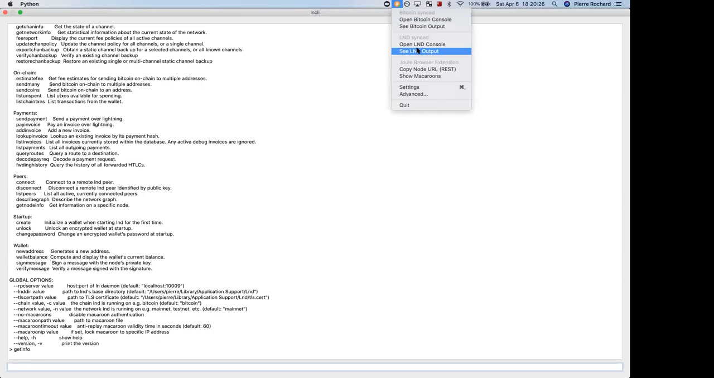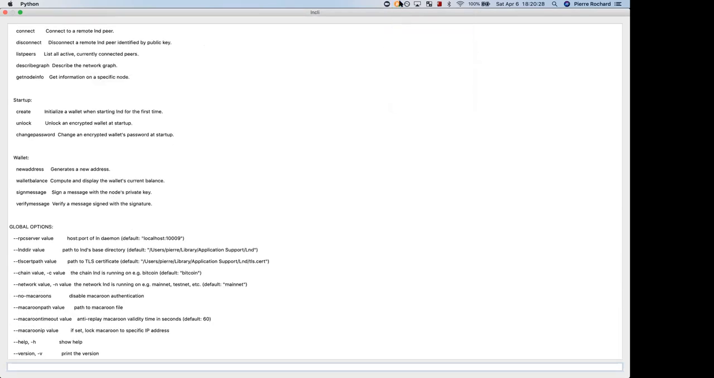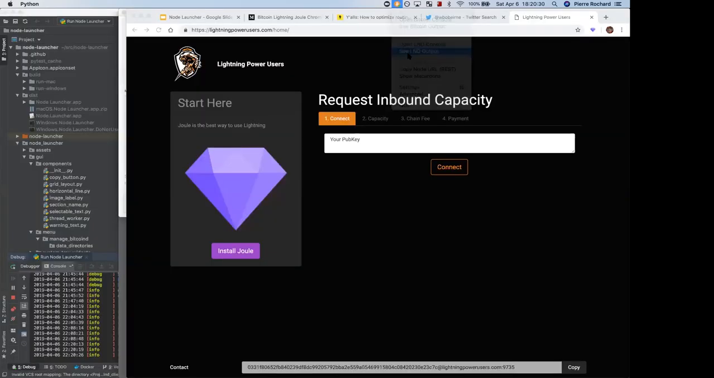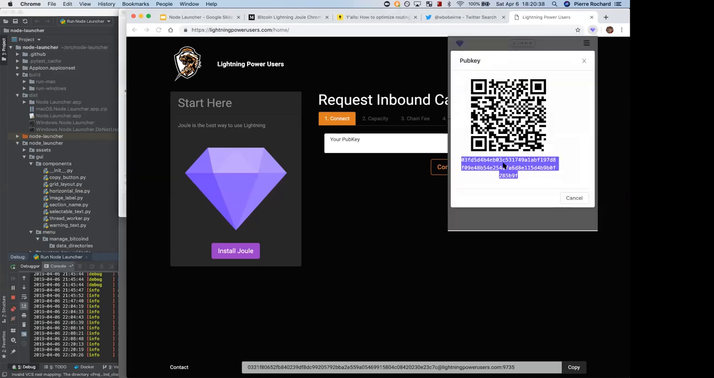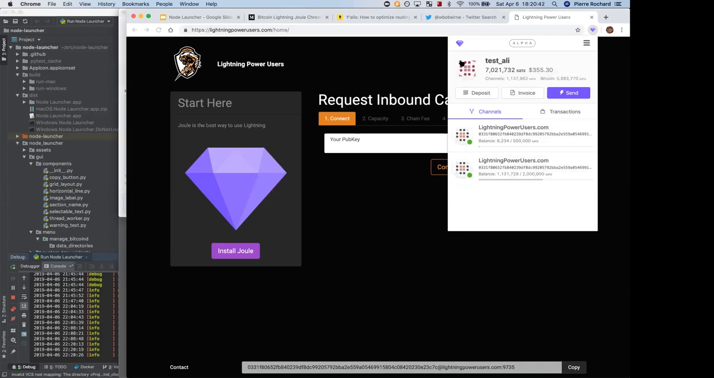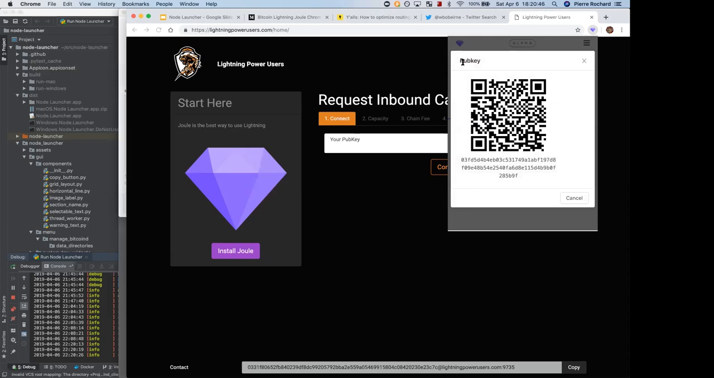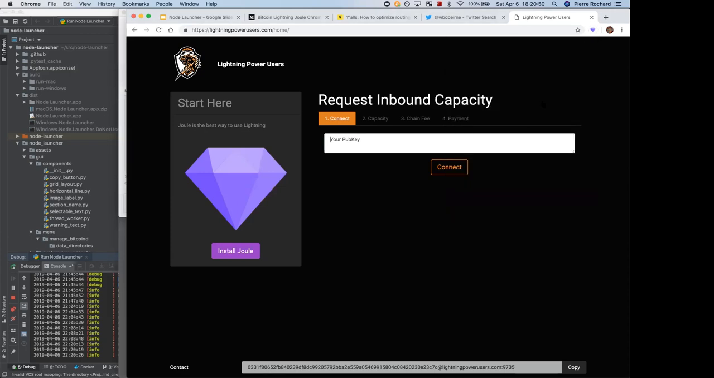Let's see what it's up to by looking at the output. Seems fine. Anyway, the other way to get your pub key is in Joule. You can copy this. I got there by clicking on what I imagine will be your profile picture on Joule. You click that, and then you copy that, and then that's your pub key.